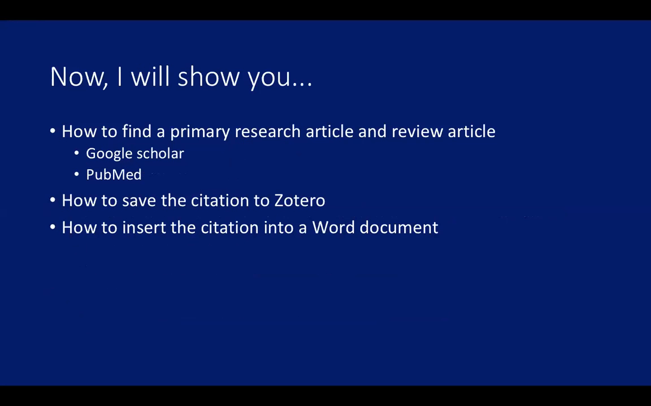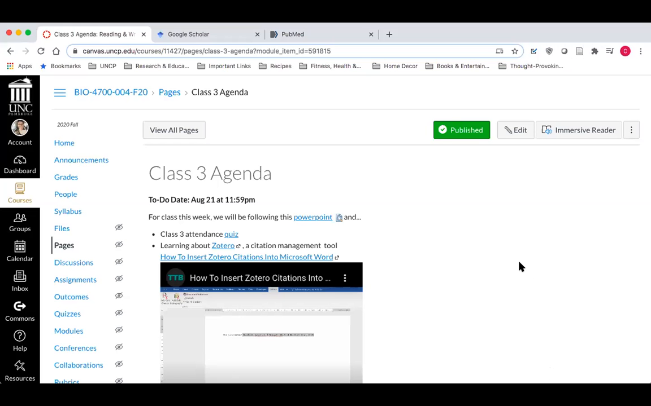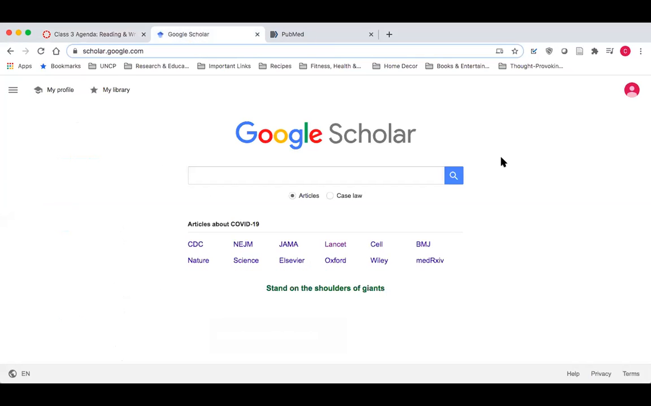So now I'm going to show you how to find some articles in Google Scholar and PubMed, how to save that citation in Zotero, and how to insert it into a Word document. So if we go back to Google Chrome, okay. The first one I want to show you is Google Scholar. It's just at scholar.google.com. I'll put it in the chat for everyone so you can just click on it.